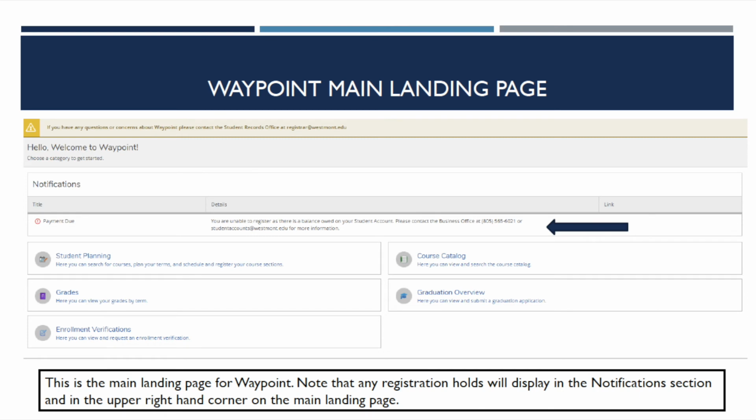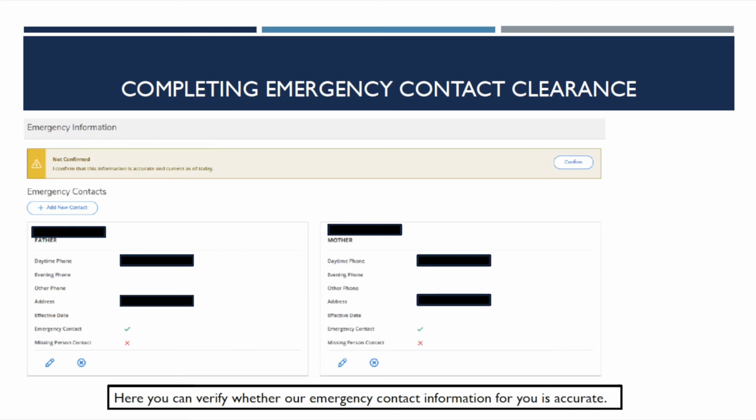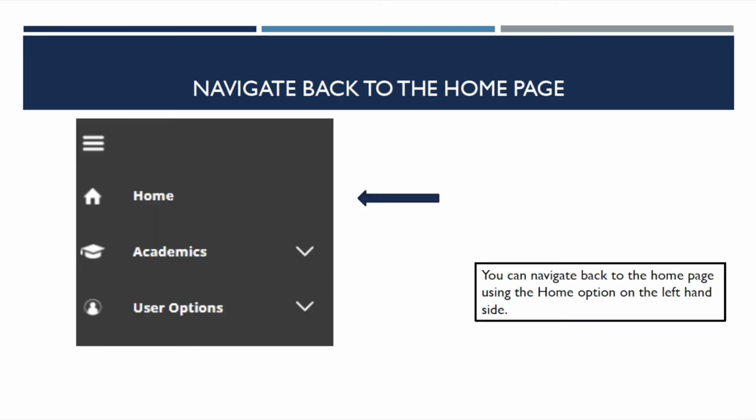From the main landing page, you'll be able to see if you have any registration holds, which will display in the notification section and in the upper right-hand corner of the page. Before registering, you'll need to complete your emergency contact clearance, which you can find under the user options on the left-hand side. Here, you can verify whether our emergency contact information for you is accurate. You'll need at least one emergency contact to proceed. Once that's done, you'll want to go back to the home page.